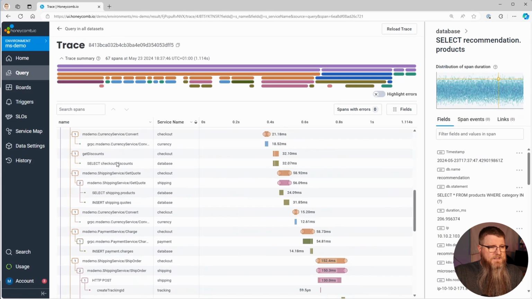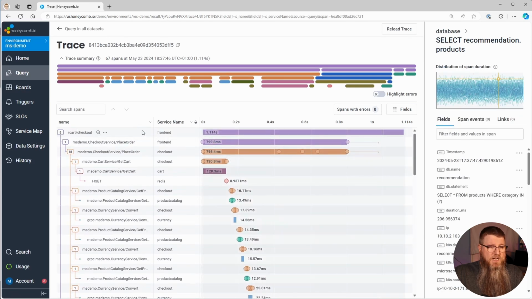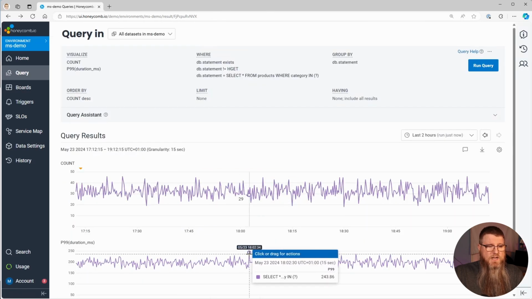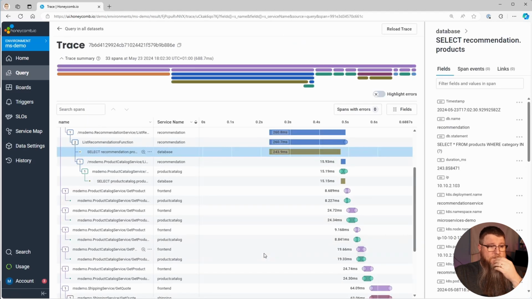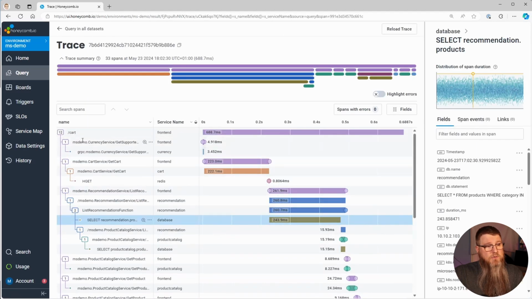Let's see what that one is. Oh, great, that one was cart checkout as well. Now, is it only cart checkout that's actually causing these? Actually, no, look, we've got /cart as well. So if we look through these, we don't know where these are coming from. We do know that they're fairly slow and they've taken up a lot of space in each of these.